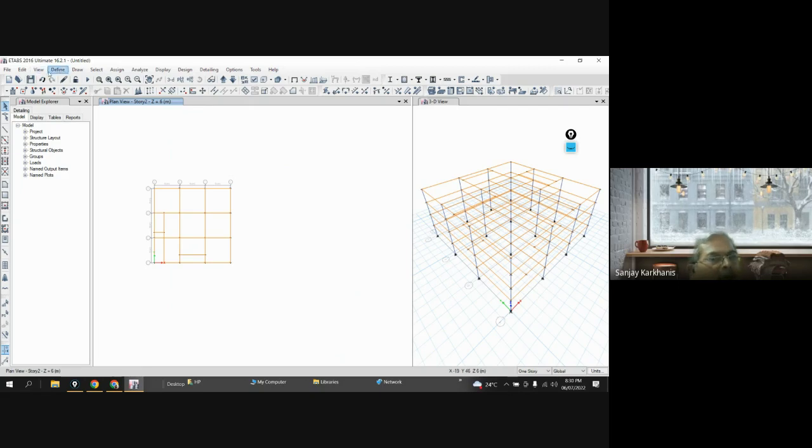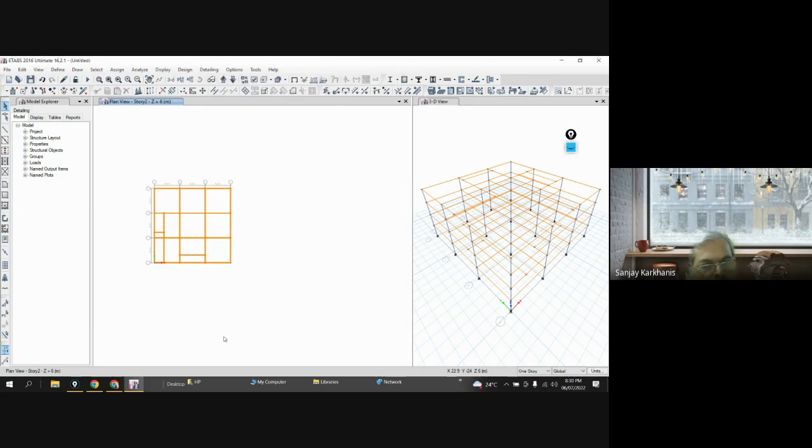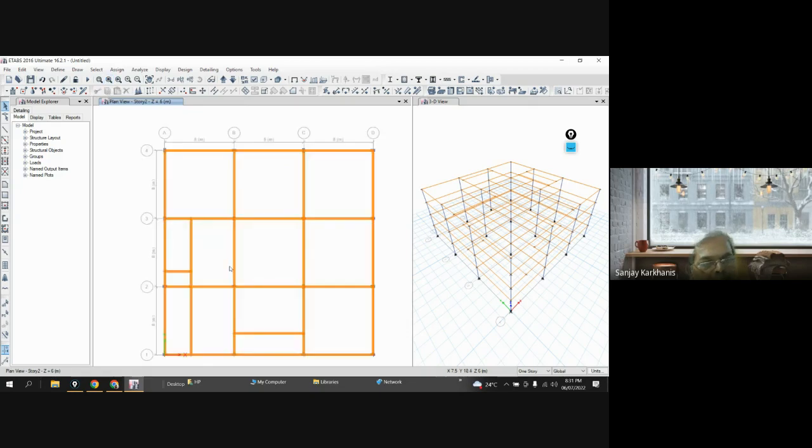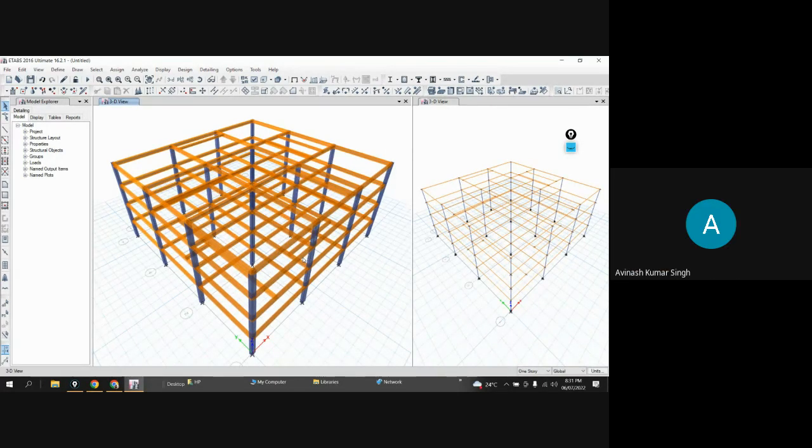Okay, something missing. Go to view, set display options. Yeah, we have not selected this. Extrude and don't apply anything. Apply and okay. And if I go now in 3D, see, this is the frame that I have created. Forget about the geometry. Just try to understand how you can create the beam, how you can create the column, how you can create secondary beams, how you can apply various options.